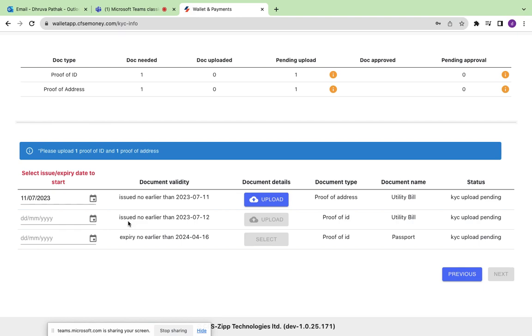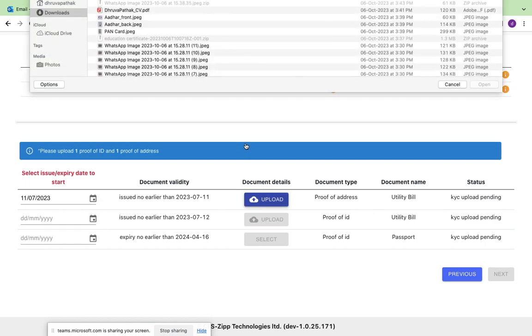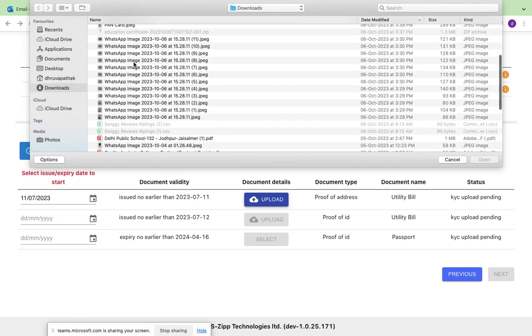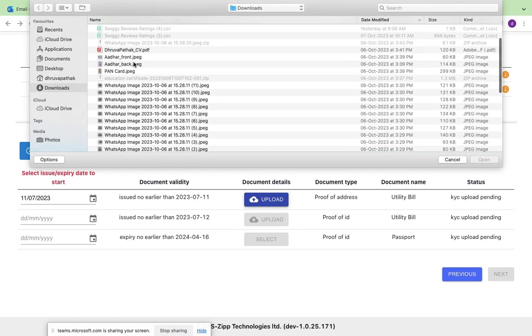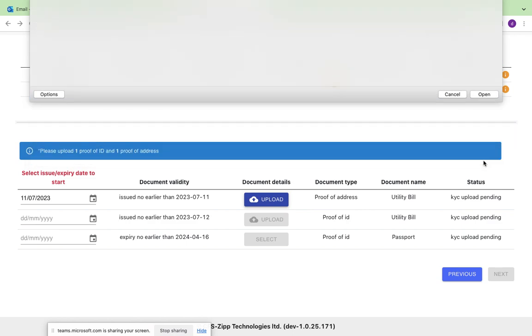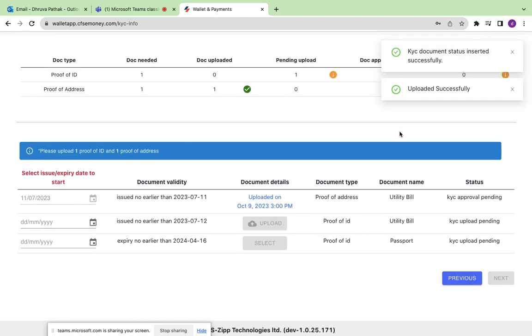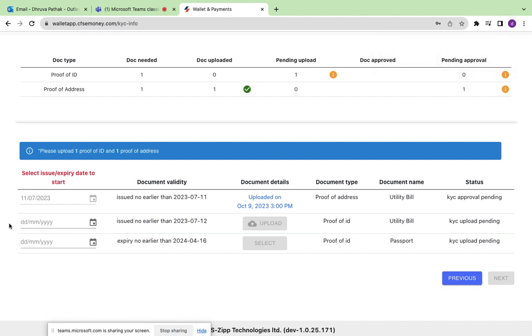Now you can click on upload, and if you have any dummy documents, you can upload it. Upload my CV. That's your CV, isn't it? That is for public view only, so it's fine. Now if you see over here, the timestamp is done.